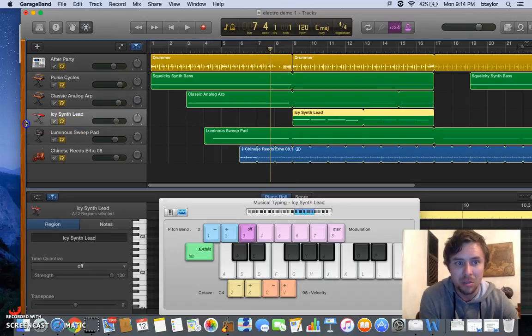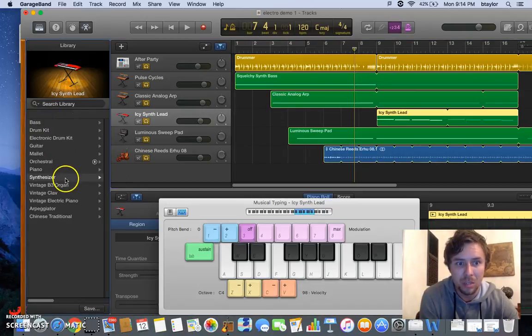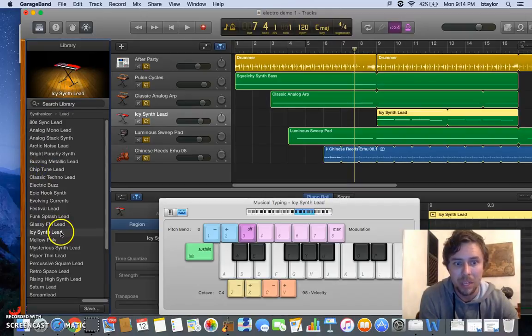Basically what I did was I just went to synthesizer again, because we're doing electronic sounds, only this time I chose lead, because a lead part is one that's going to have like a solo, and this is what my part sounds like by itself, just so you can hear what the sound is.